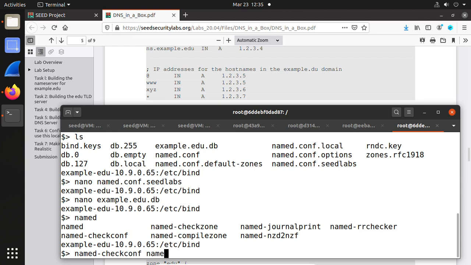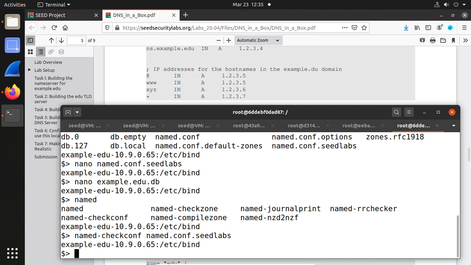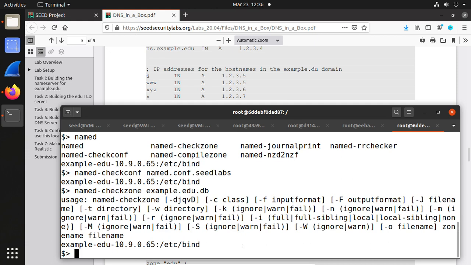Check the configuration file. We want to check named.conf.seedlabs. And you see no errors. Check zone, the example.edu.db. The syntax is named-checkzone, and you need to specify the zone name and the file name. Other options you can check in the manual.